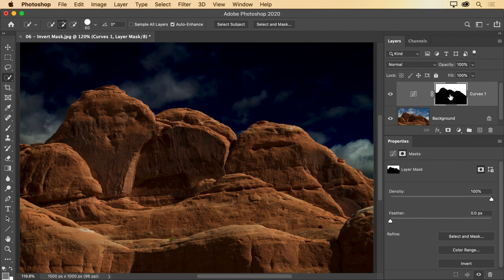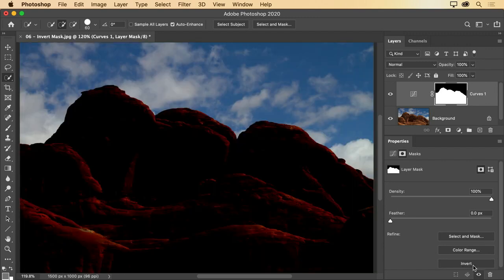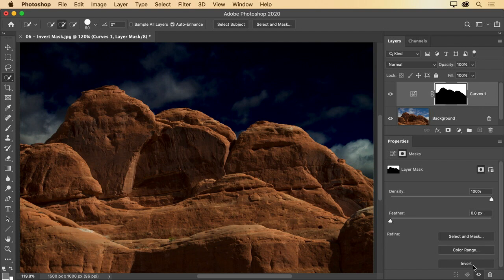there are several ways that I could go about doing this. First of all, once I've clicked on the layer mask, on the Properties panel, I'm now in that layer mask mode, and you might notice there is a button down here at the bottom right called Invert. So I could click that button and invert my layer mask.